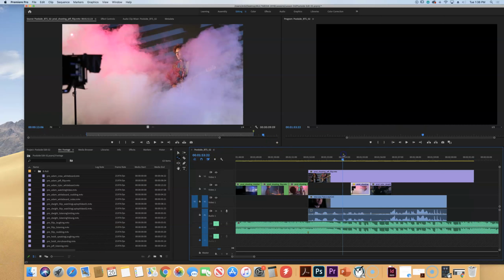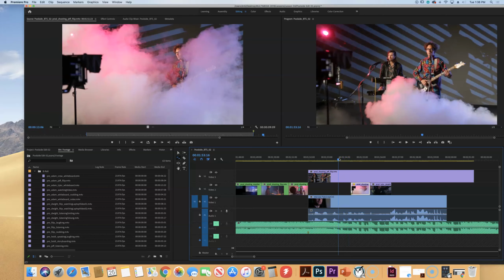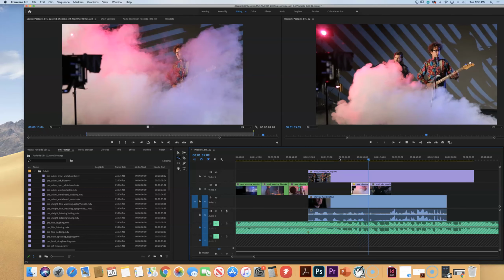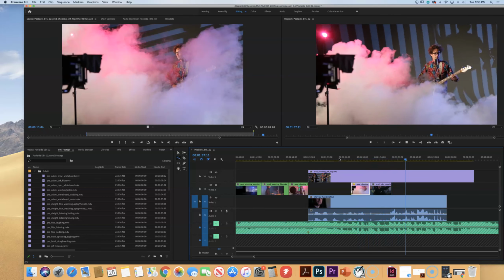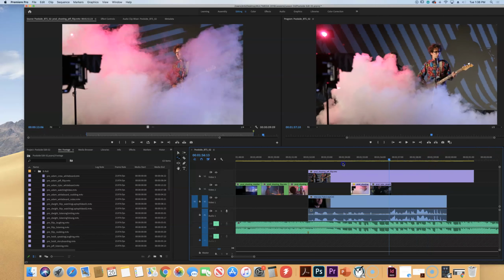I will take the playhead and put it here. So this is what we're seeing now. I'll just play this quick. That fog first came out, slow motion fog, just blasted on. I love the fog. All right. They love their fog.